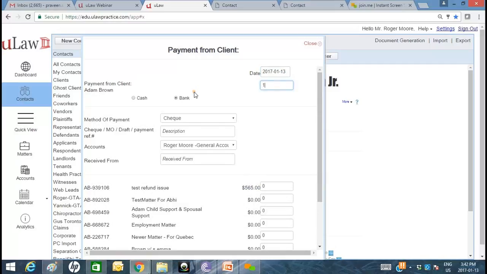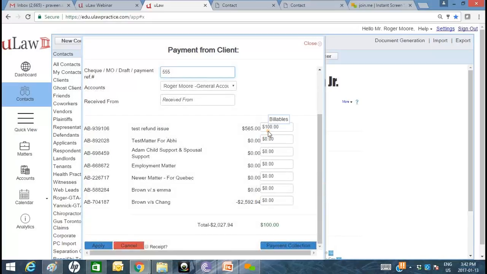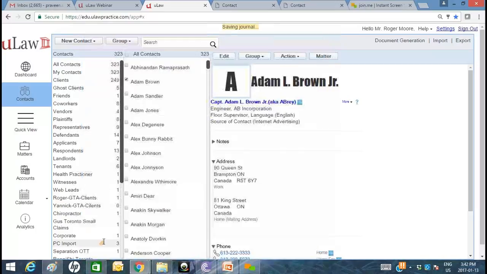So I'm going to say $100. He wrote me a check. And uLaw would automatically associate the amount where it's best in your interest. It goes into your general account. You can give him a receipt, hit apply. There you go. Even without getting into the matter, right from the context of the contact, you can take his payment. And you can do the same thing with the retainer.